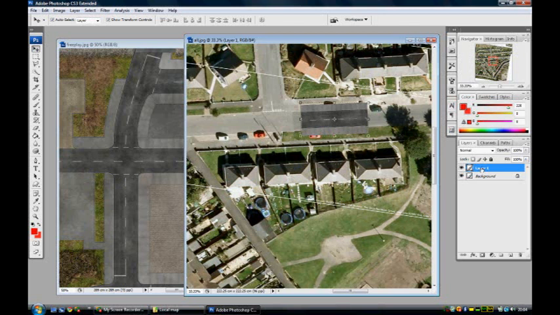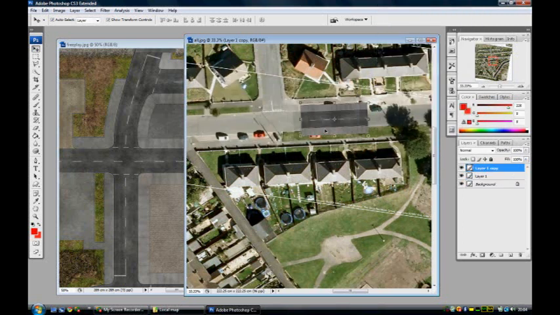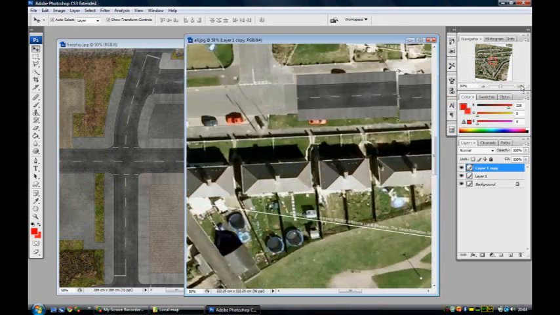So now you can right click on the layer 1 and duplicate layer. Okay, duplicate layer, copy, move it along. Zoom in now just to align.